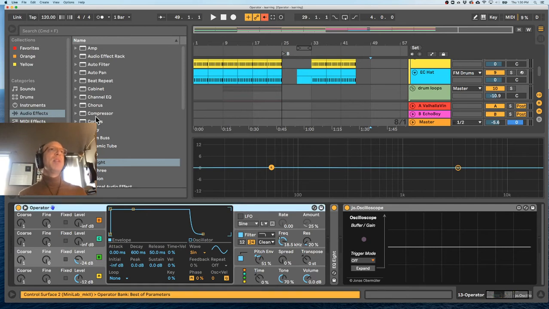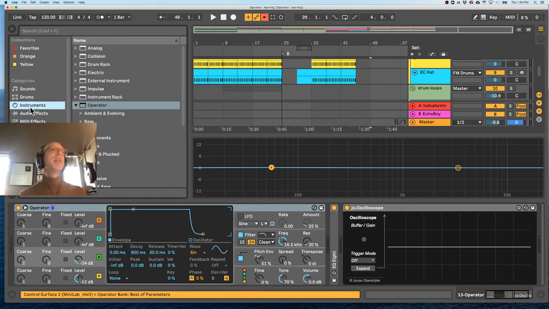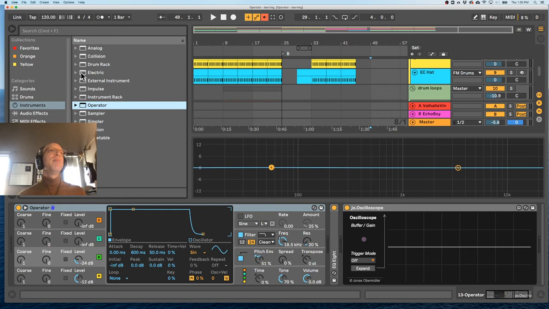Yeah, let's talk about envelopes here. But first, I want to answer a question about the instrument. You can get a blank operator just by grabbing operator and dropping it on a track instead of pulling a preset.